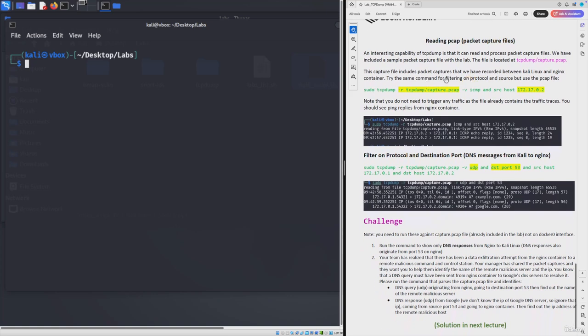So we are going to repeat the same command for filtering on protocol and source, but this time we're going to use the pcap file. So sudo tcpdump as always, but now we're going to use -r, which basically means read from this file. The file is located in this folder, and the name of the file is capture.pcap. Once again, verbose mode. If you recall, we were using -i docker0 previously, but in this one, we want to read from this file, not from an interface.